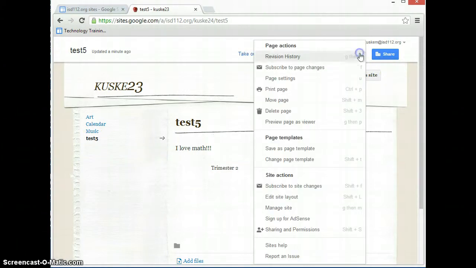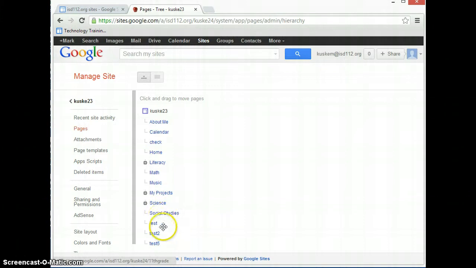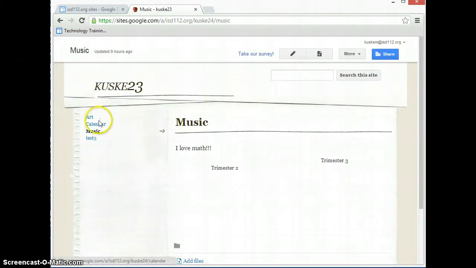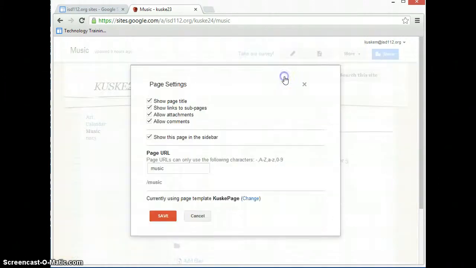So I'll go through those steps again. So I'm going to go to Manage Site, Pages, click on the page that I added. Let's go Music. See if Music. Oh, Music is already there. Oops. Let's say I did add that. I'd go to Page Settings, and then this has to be checked to show up in the sidebar.